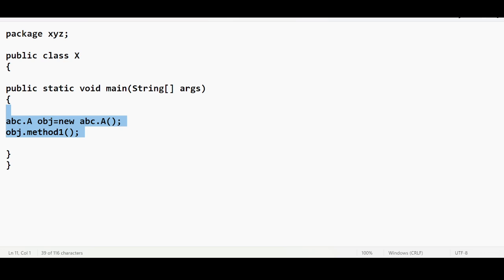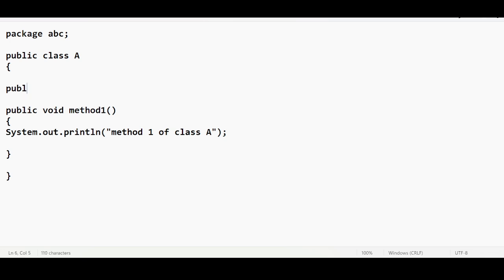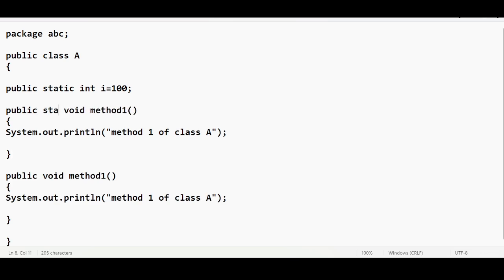So I want to do a small change in my program. This is my Java code, and under the package ABC I want to make a small change. Very simple: let me take a static variable inside class A, public static int i equal to 100. And I also want to take a static method. Let me copy this method and place the static keyword so that the concrete method becomes a static method.